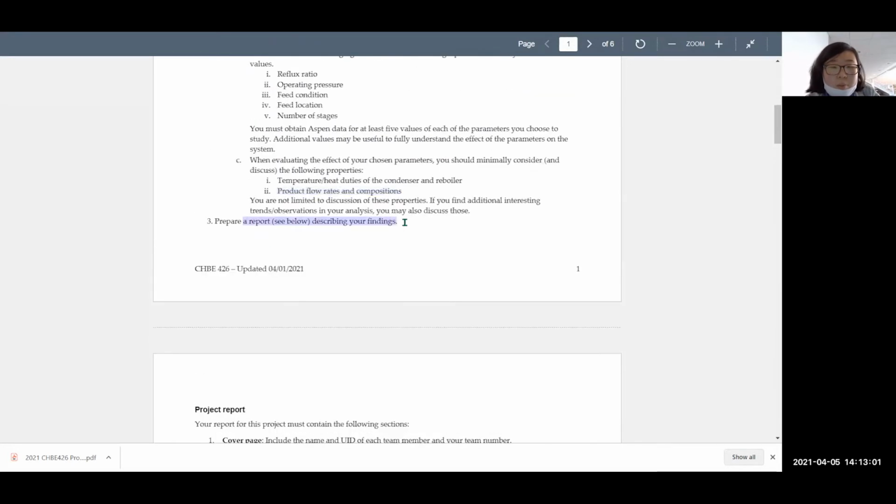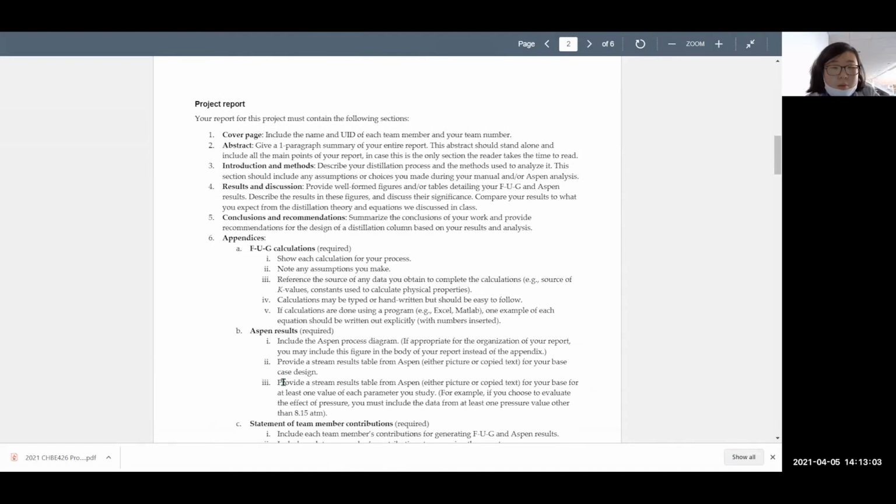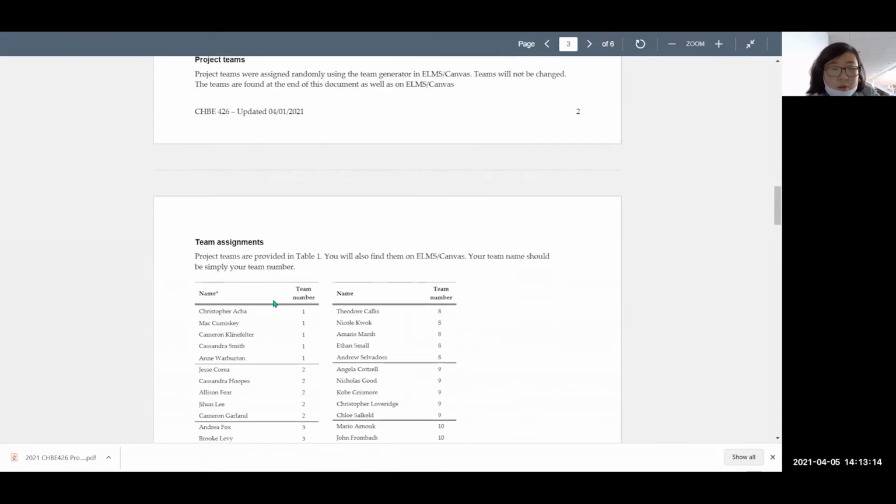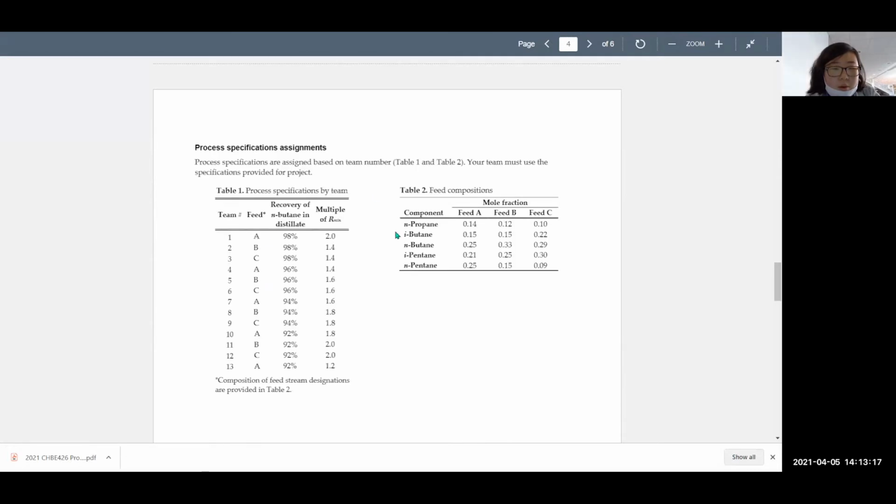You're going to prepare a written report as well, and it details what you need to do here. Also, you need to know how to do K values. I'll explain how to do that on Aspen as well. It shouldn't be more than 3 pages of text. You can see your groups right here. You can see your feed.